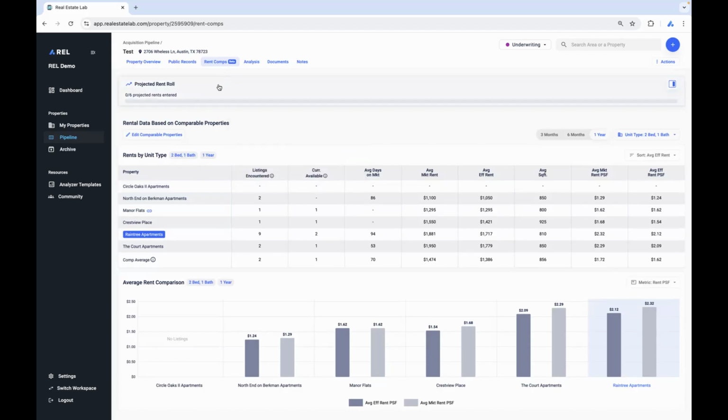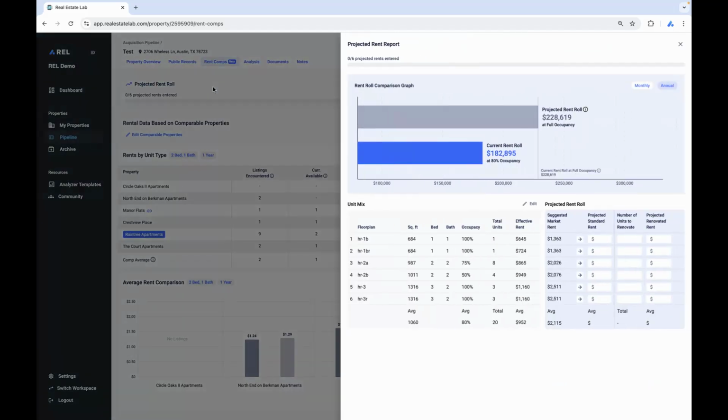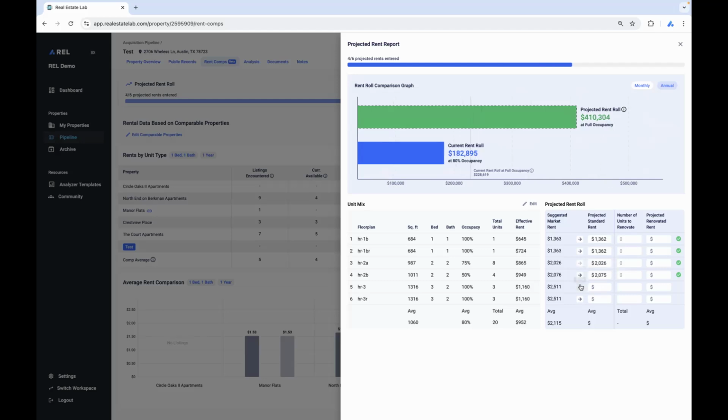So let's go ahead, and now that we've done everything, we can hit our projected rent roll. You can see where our current rent roll is at its existing occupancy and what our projected rent roll would have been at full occupancy. All great information, but we want to know what we are going to charge once we've acquired this property. So over here, with these different data points, we've been able to generate a suggested market rent. You are able to adopt these rents across these units, and you can see how it impacts your projected rent roll and what it would be at full occupancy. It's set to an annual level, but you can also change it to monthly.